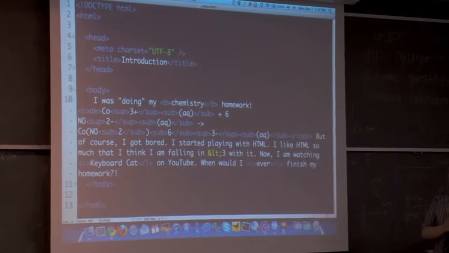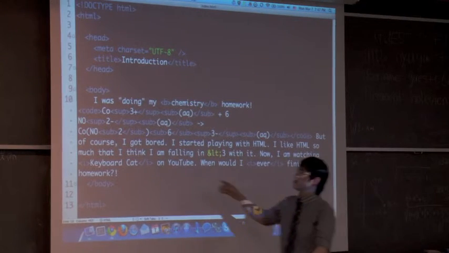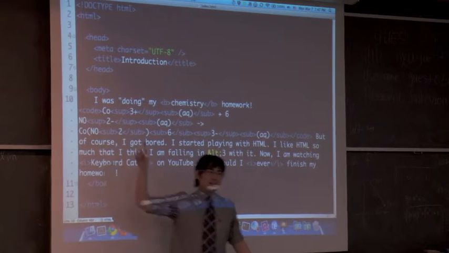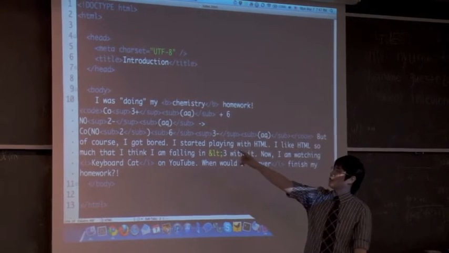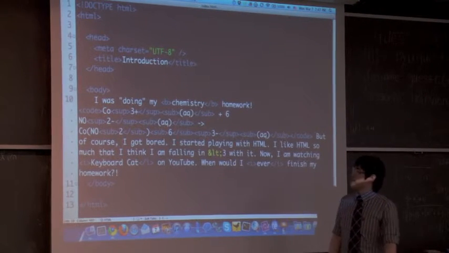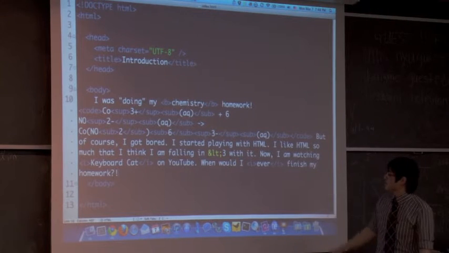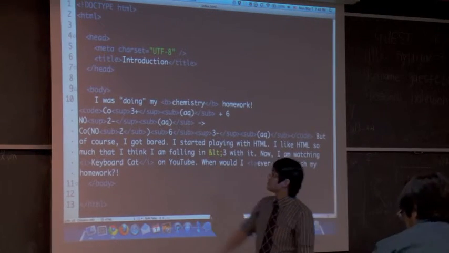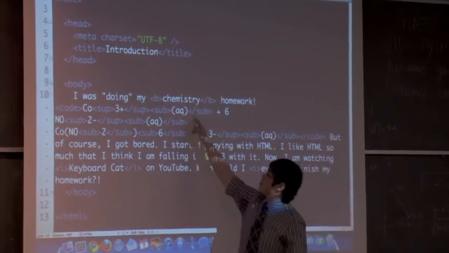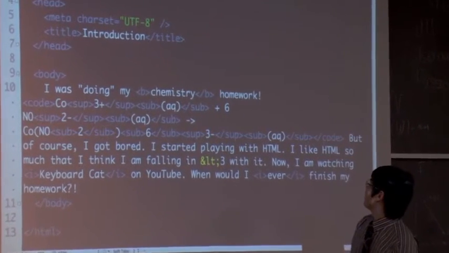So notice how I use this code tag to indicate my chemical equation. Up there, there's a lot of super and sub over there, and I italicized it. Keyboard cat is italicized, and chemistry is bold. Right?